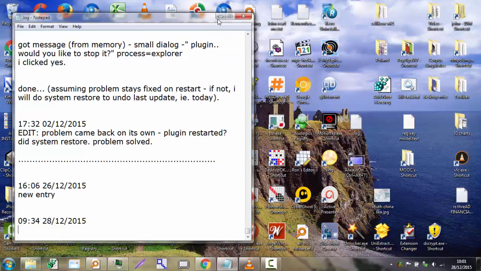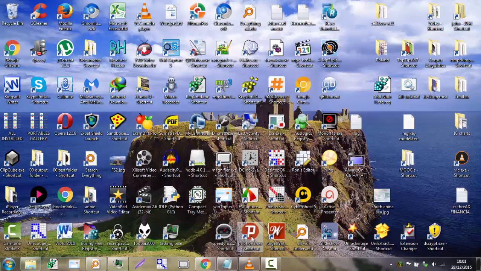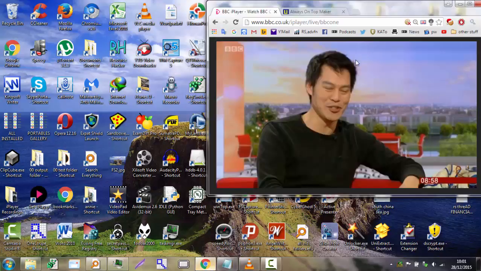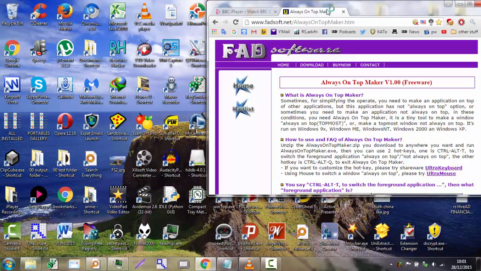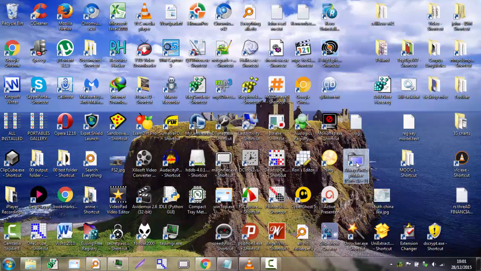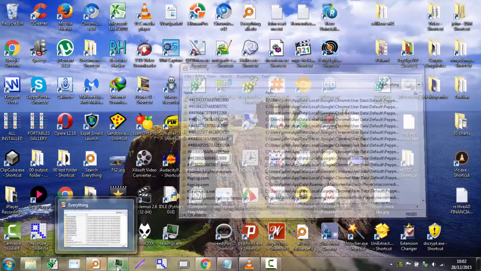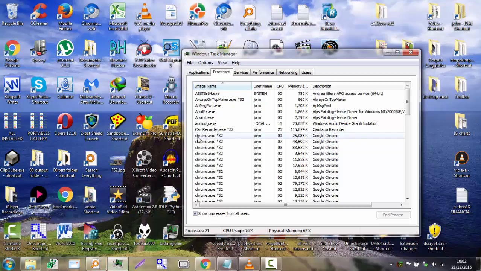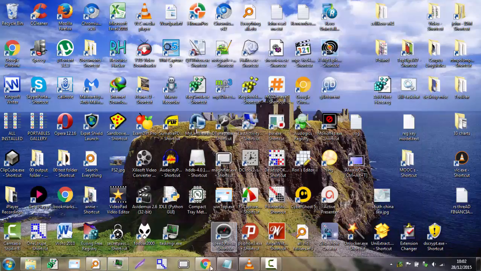Okay, how do I do it? Well, download the program. It's called Always On Top Maker, and it's found here, FAD Software. Create a shortcut to your desktop, and that's how you will run it. There is no graphical user interface, so you just have to double click, and to know it's working, you have to use Task Manager. But you know it's working anyway.